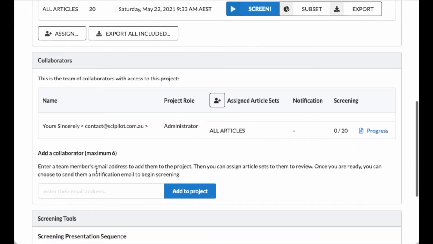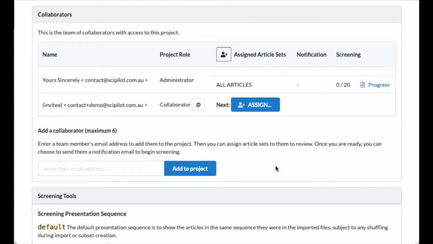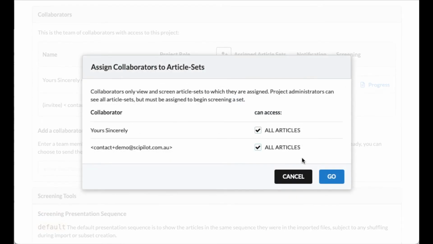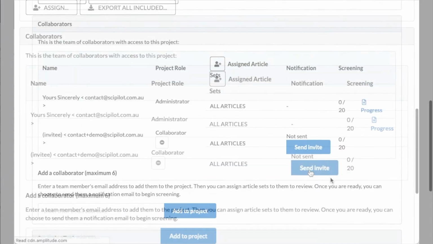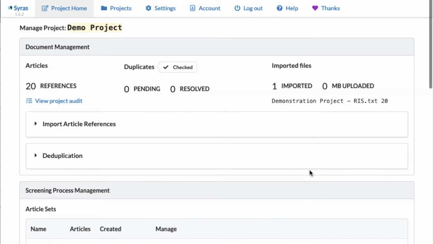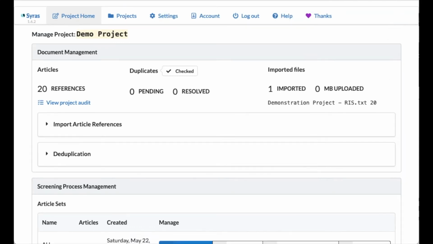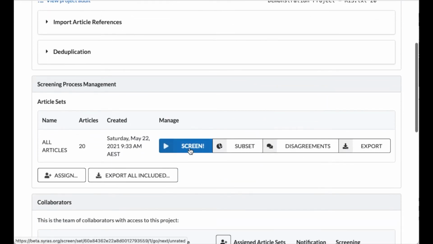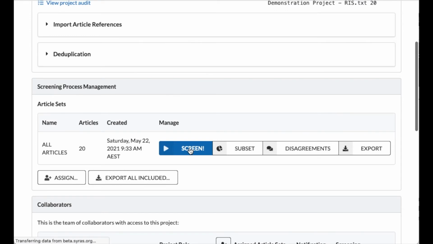For a double screening, you need to get your collaborator set up. Enter their email address in the collaborator section and add them to the project. They don't get an invite just yet. Next, you'll need to assign them to the All Articles set. You'll both be screening the same articles here. Once assigned, you can send them an invite. If they've signed up in the meantime, double check what email address they used to sign up. They've got to match exactly. You can easily remove them and add a different email address if you need to. Okay, now you and your collaborator will be set up to complete the screening process.